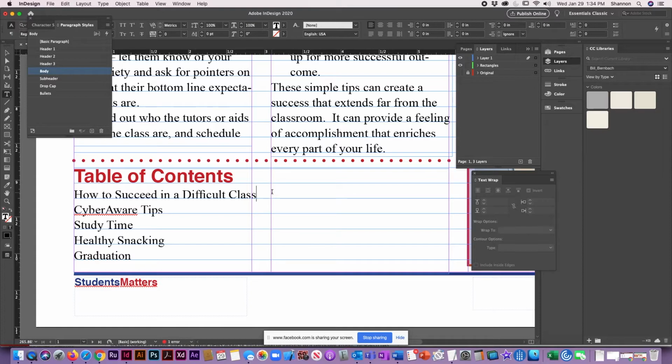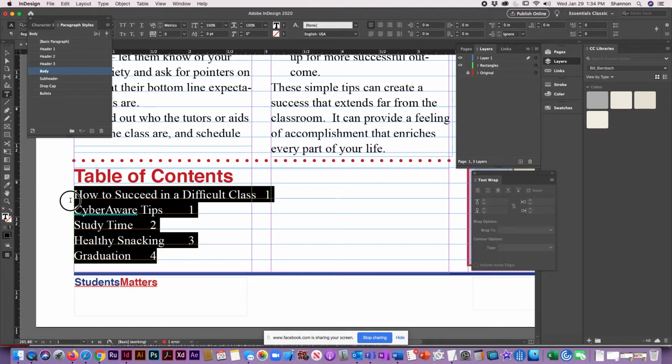So "How to succeed in a difficult class" is on page 1. So I want you on your keyboard to hit tab, then 1. Cyber aware tips also on page 1. Tab and 1. Study time is on page 2, so tab 2. Healthy snacking is on page 3, tab 3. Graduation is page 4, tab 4. And then we're going to go in and select all this text.